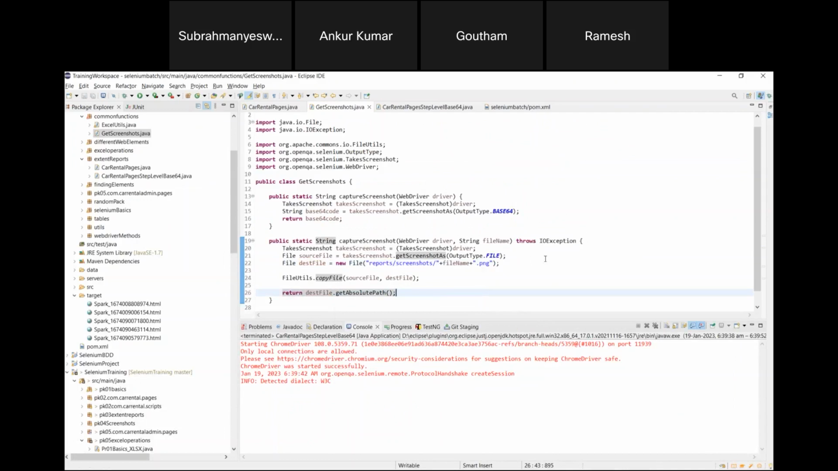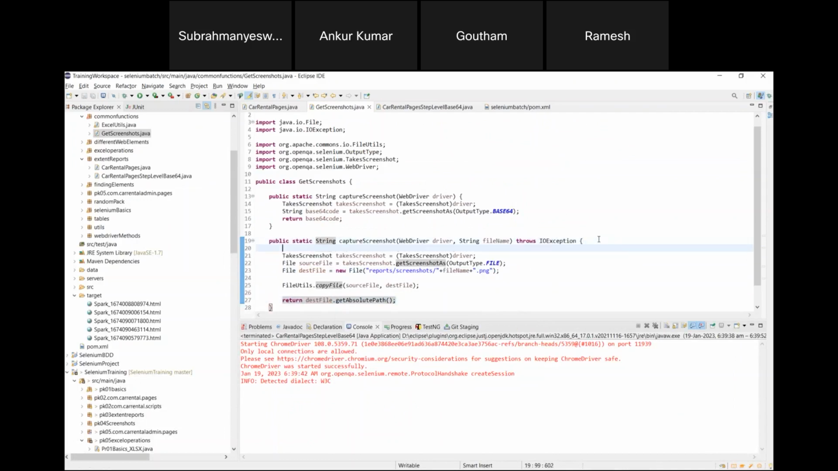So do you understand this? We have created another method which is an overloaded method, which takes the file name. That means if you don't pass the file name while calling this one, it returns a base 64 coded string. But if you pass a file name, it will store the image on the hard drive and it will return the path of that image.